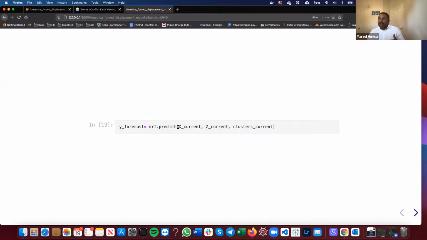But when you predict, the important thing is you provide a new data set where you don't have output or even actual values. So X current is the current state of conflict, the current state of drought, the current state of settlement, and so on. Then you provide this information, and the model will give you the future state of displacement. This is how the setup looks like.